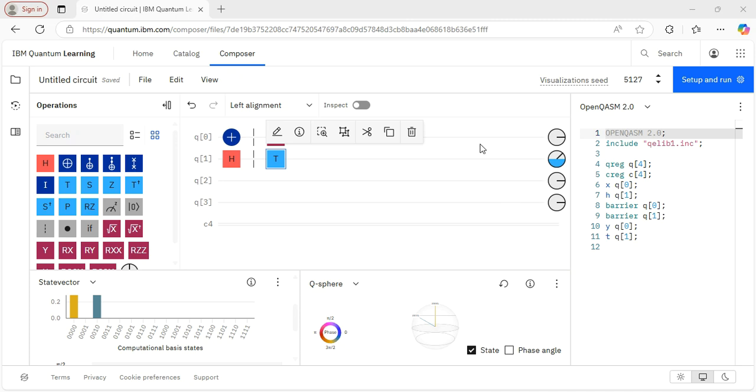Okay, in this video, I want to talk to you about barriers or barrier gates. Okay, so you see here, I have an X gate, I have a Hadamard gate, and then a Y gate, right?